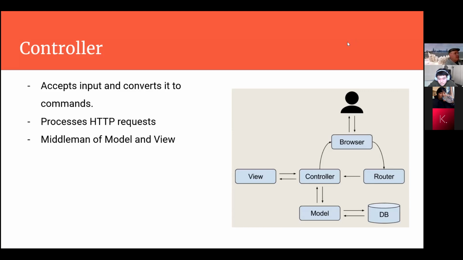And then the controller is also kind of like a middleman between the model and the view. For example, the controller requests the model to query content from the database, the DB in the bottom right. And then the controller could pass that data on to the view, and the template engine will create the UI from there.